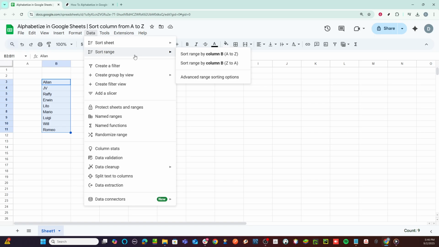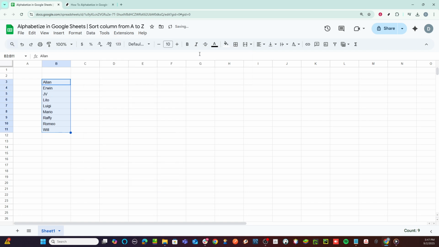Once you've done that, ensure the sorting order is set to A to Z. This means your data will be arranged in ascending order alphabetically, starting with the letter A and progressing to Z. Double-check your selection to avoid any mix-ups, as sorting errors can sometimes go unnoticed until later. Finally, click Sort, and Google Sheets will organize your selected range accordingly. Take a moment to review your newly sorted data to ensure everything is in order.